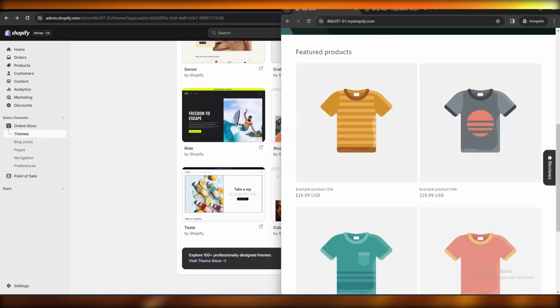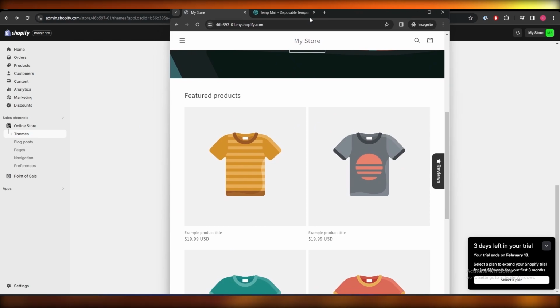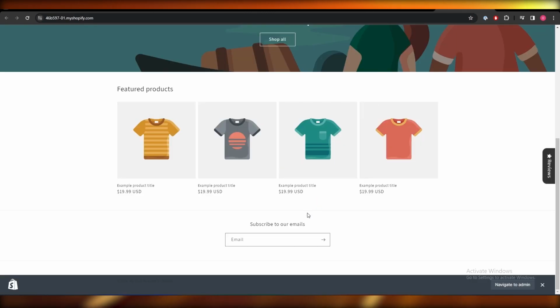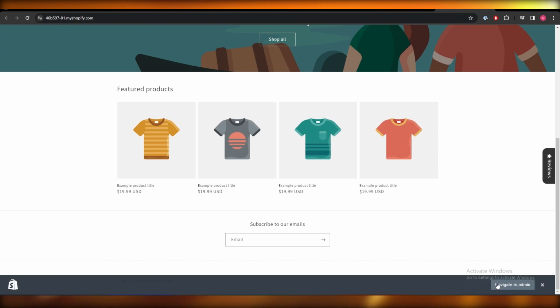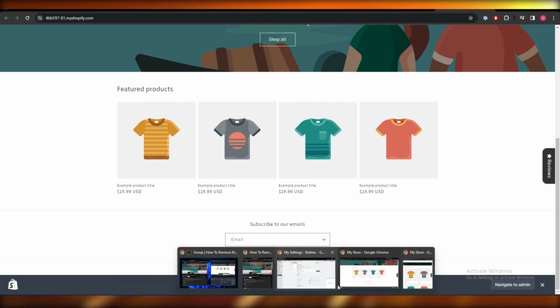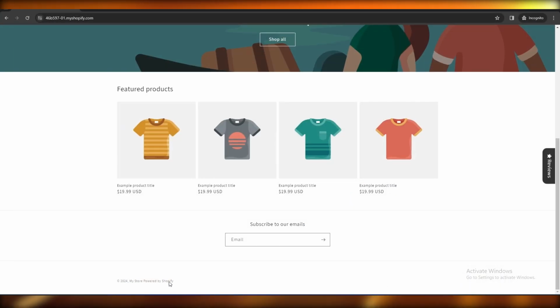So over here, as you can see, I'm using the incognito mode and there is no bar over here. If I come over here onto this page, it's right here, navigate to admin. It says right here because I am the admin. But if I visit my website in incognito, you won't be able to see it because it's not there. As you can see, there is no bar here, no button, no bar, no nothing.